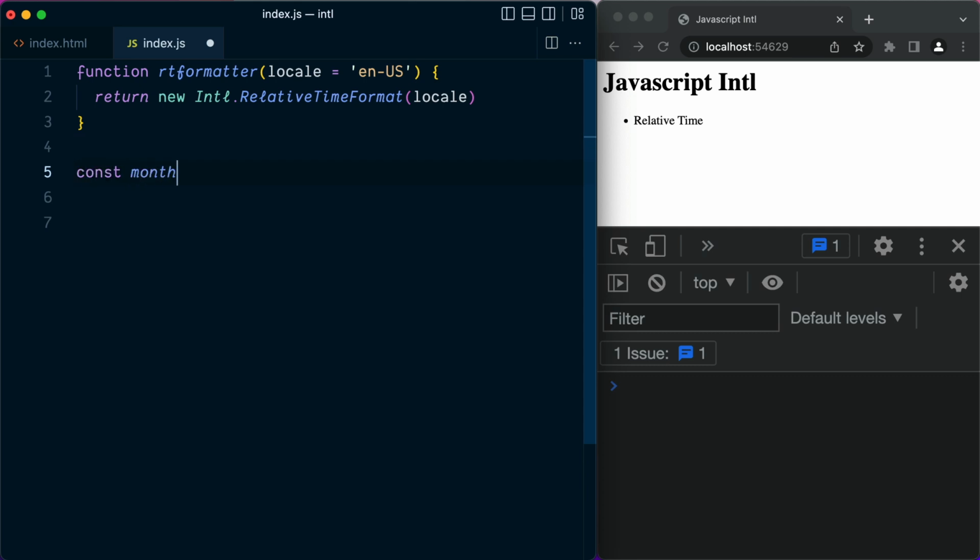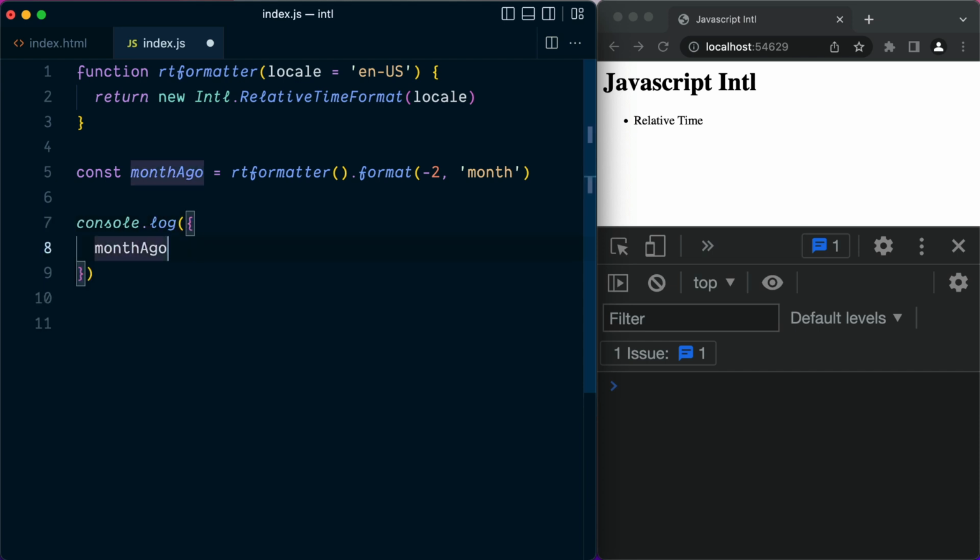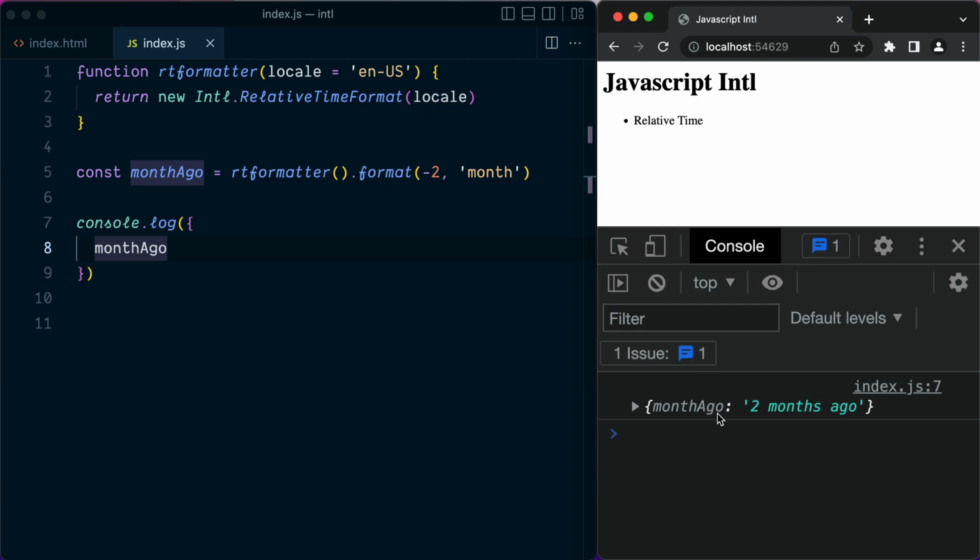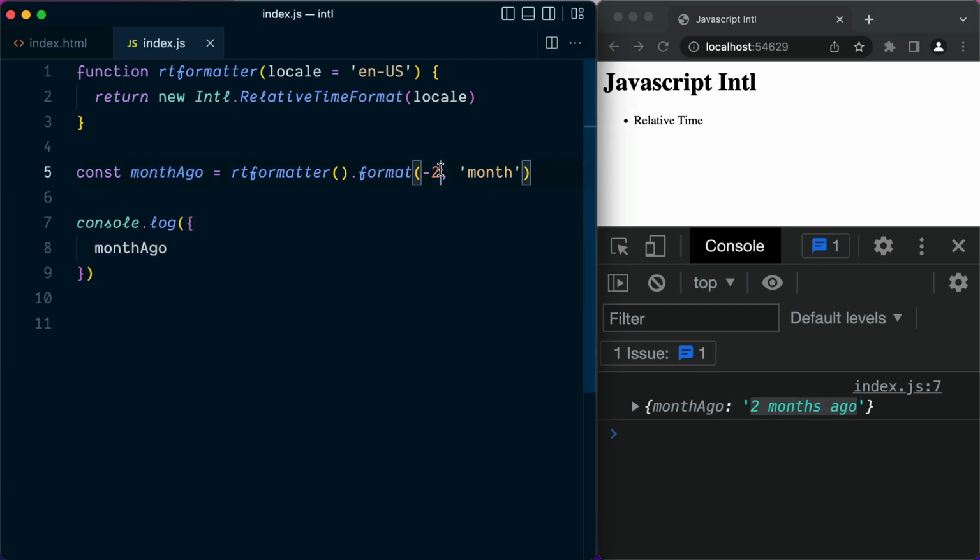First, let's create a variable to hold the string that this will return, called the formatter, and let's pass two arguments. The first one is a number, negative or positive, and the second one is a string that represents the unit you want to use. Let's console log this, and you can see that it shows 2 months ago. If you change the number here, it will change the displayed string.